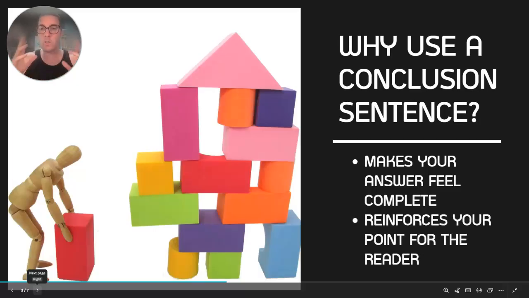So, why is the conclusion sentence so important? Why should you use it? Well, it makes your answer feel complete. It reinforces your point for the reader. If you look at this image here, this house of bricks, so to speak, is teeter-tottering. It's leaning. It needs something to support it at the bottom. So we have our little stick man. He's reinforcing this by putting that final piece to give it structure.